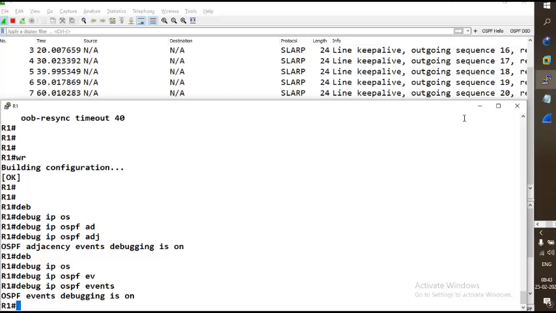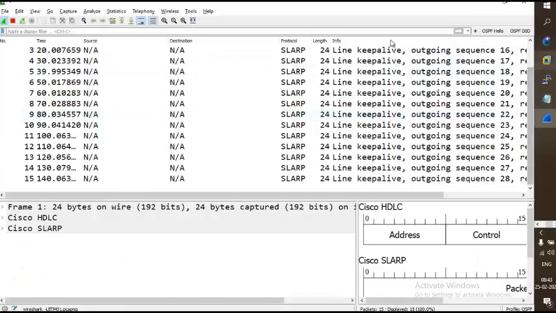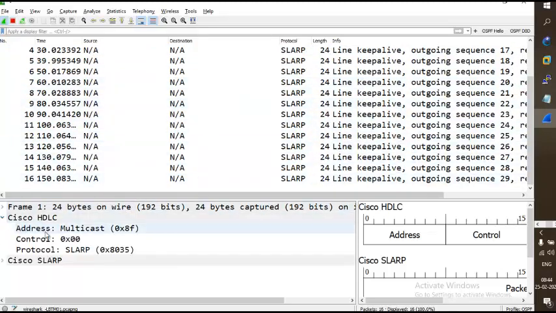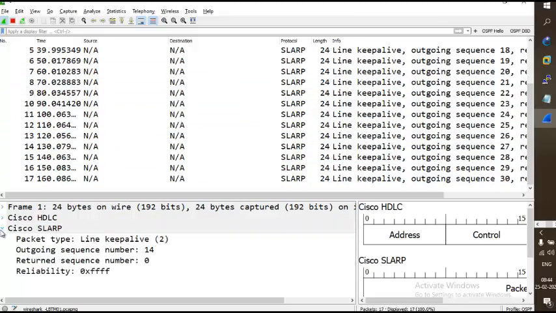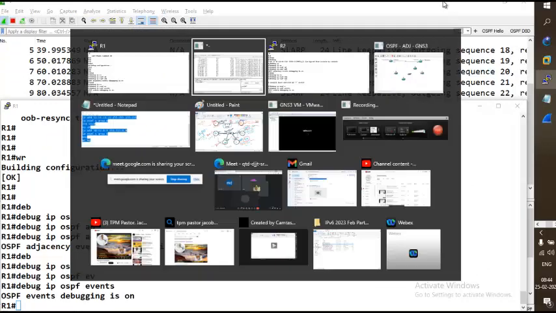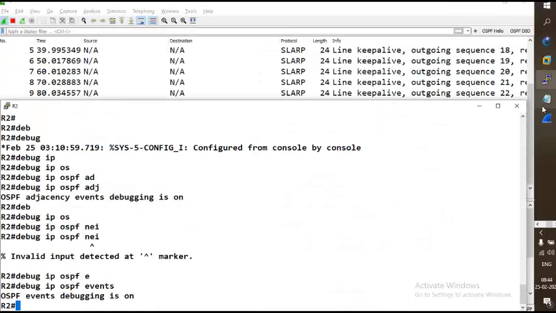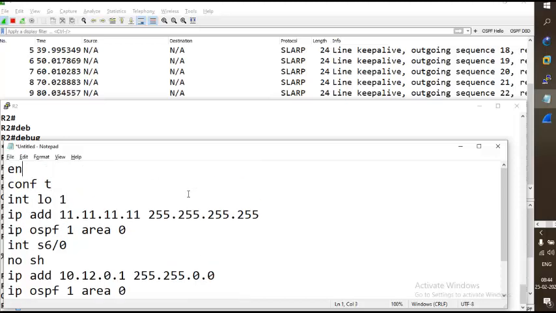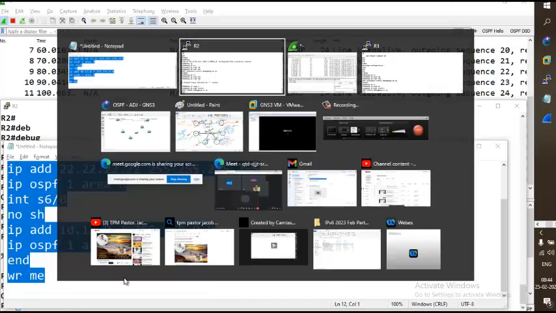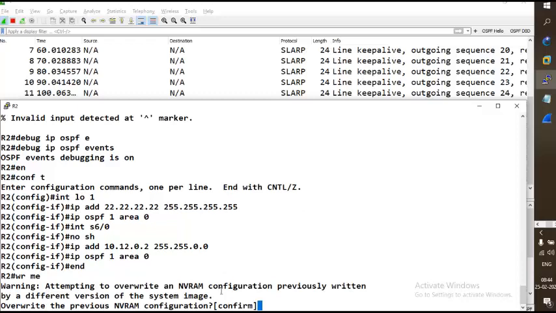Now, I don't see any destination packet with 224.0.0.5, nor the source. These are all simply keepalives, not even at layer 2 level. It's HDLC encapsulation, a kind of keepalive going between the routers. Now let us bring up the other router. I'll use the same notepad. I'm going to say 22.22.22.22. And here it's going to be 2. As soon as I paste, you will see a lot of things going on. Boom, done.